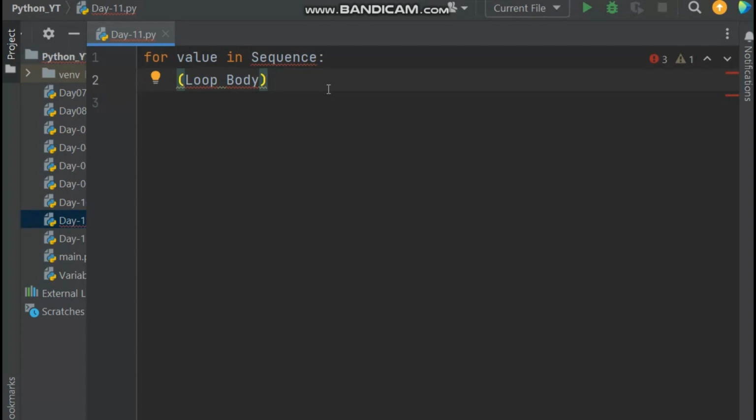So if the value is present in the given sequence, it will execute whatever code we write. The code may be 100 lines or even just one line, it will execute easily. But if the value is not present in this sequence, then the loop condition will not be satisfied, so the loop body will not be executed and nothing is shown in our output, right? That's the idea behind this for loop syntax.